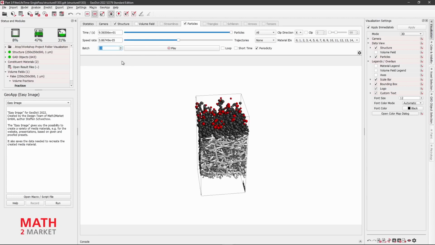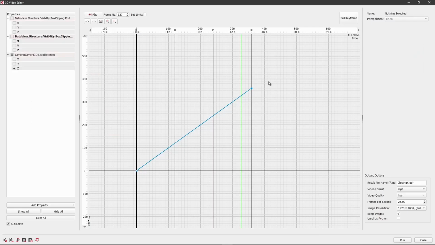Then we maximize the video dialog again and zoom a bit out and move the graph panel so we can see further to the right of the last keyframe at 360. Still to the right of the keyframe, over here we left click in the graph panel to move the playhead to this position. Now we use the pull keyframe button that we skipped earlier.